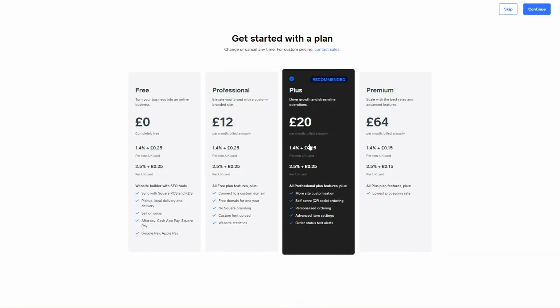Then you have the Plus plan, and this is targeted at growing businesses and offers more advanced capabilities. It includes all the features of the professional plan with additional functionalities like priority customer support, advanced shipping options, and real-time carrier shipping rates as well. The pricing details for this plan also, you can see it here.